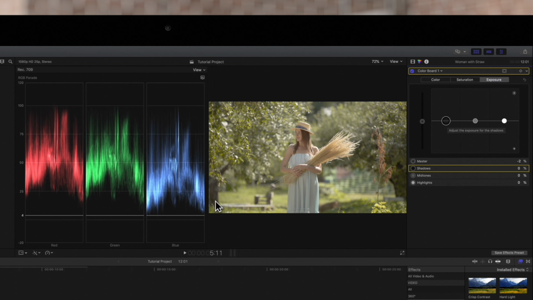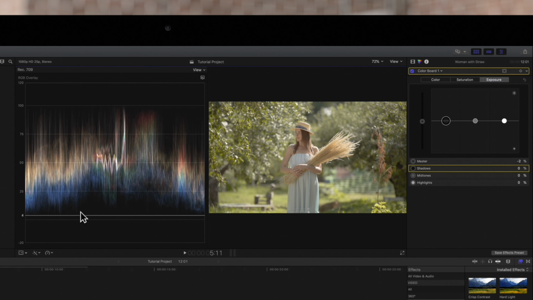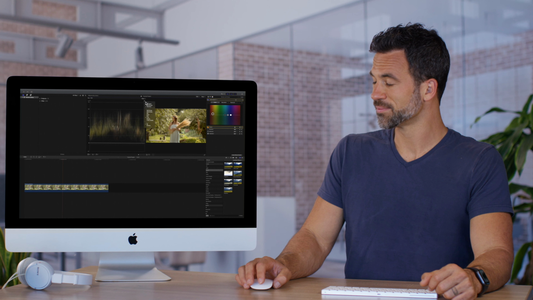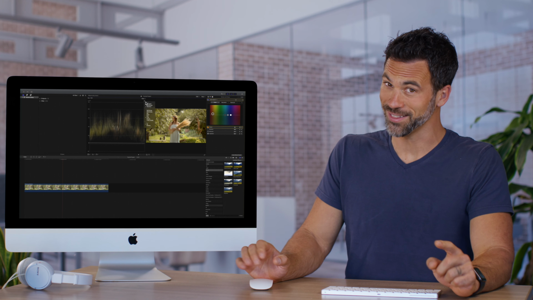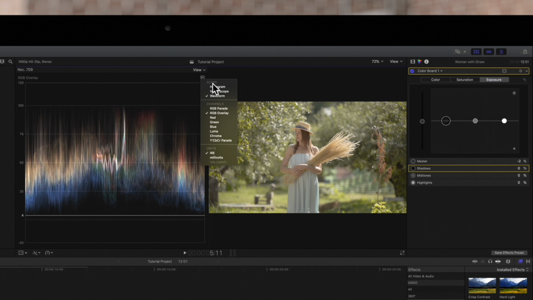From left to right, each graph lines up with the image in the viewer. So if we change the graph to RGB overlay and compare it to our viewer, we can see that the bright values in the middle represent the light glinting off the actress in the clip. Now let's go through how to read each view one by one. Brace yourself because we have a lot to go over.